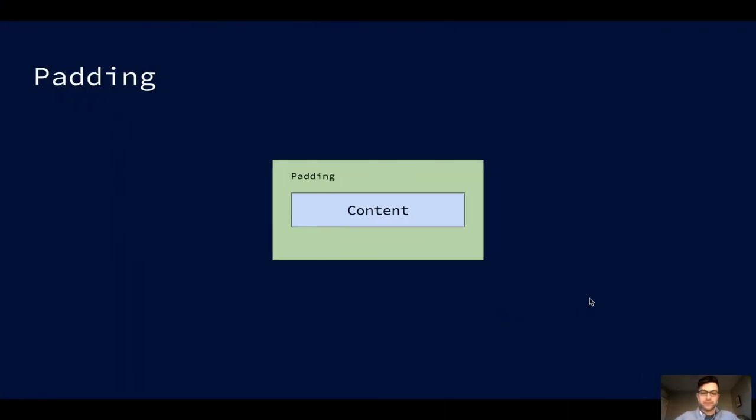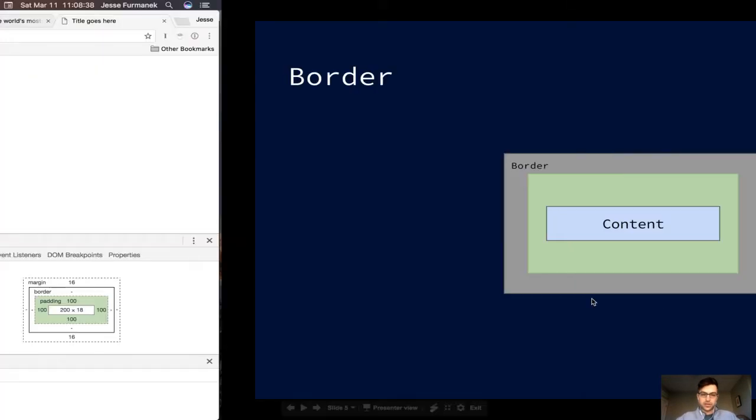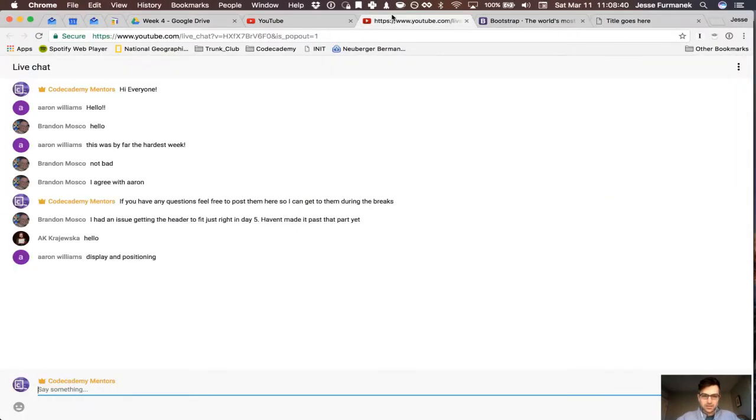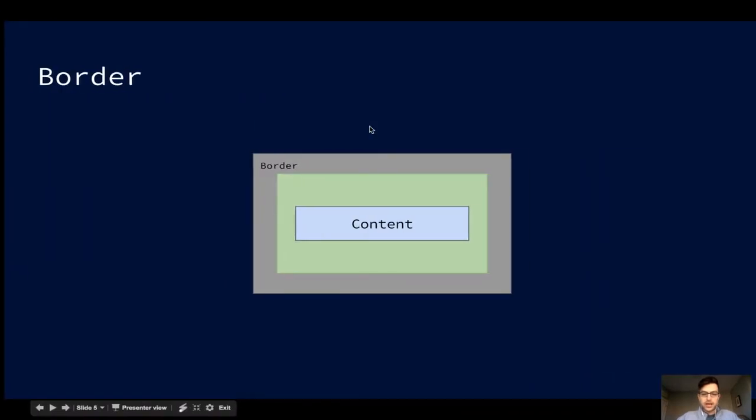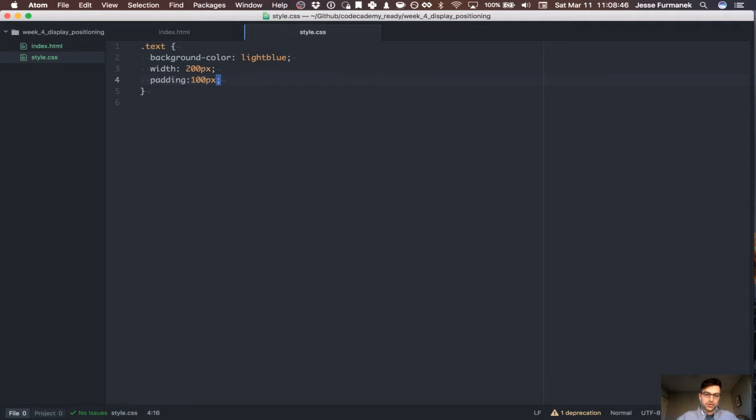That's the effect we have. The second thing we talk about is border. Border is exactly what it sounds like. It's what goes on the outside of a particular piece of content. Just want to double check that everything's going. Cool. Goes outside. To set the border, there are a couple of different ways.